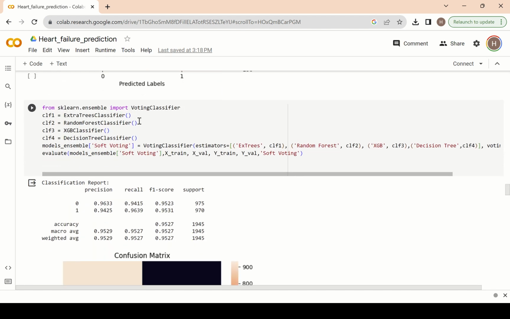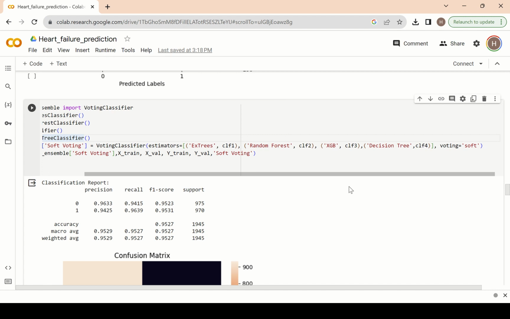Then here is a voting classifier. In a voting classifier, you have to create the base models. The base models that I have selected are extra tree classifier, random forest classifier, XGBoost classifier, and decision tree classifier. So I have selected 4 base models, and then I have used voting classifier. All the predictions of this classifier will be combined together. And what type of voting is used? Here you can see it's using soft voting.